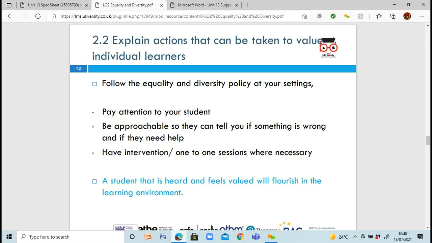100% what you're saying is true. A student who feels heard and valued will flourish in a learning environment. When I go to learn, and I still do a lot, when I know I've got a responsive tutor or processes in place where I can get answers, I work better. But if I'm thinking I've got to do all of this by myself, I find it a lot harder.